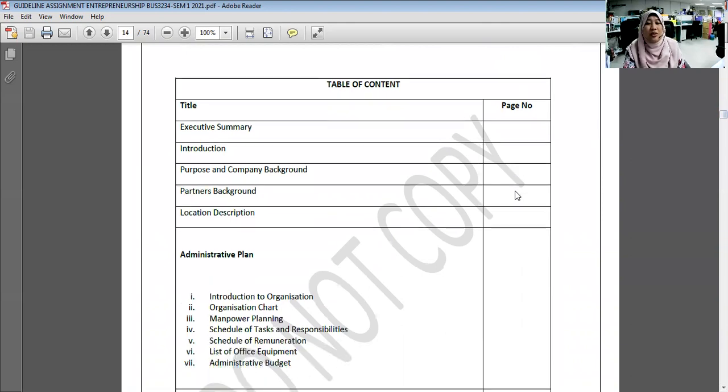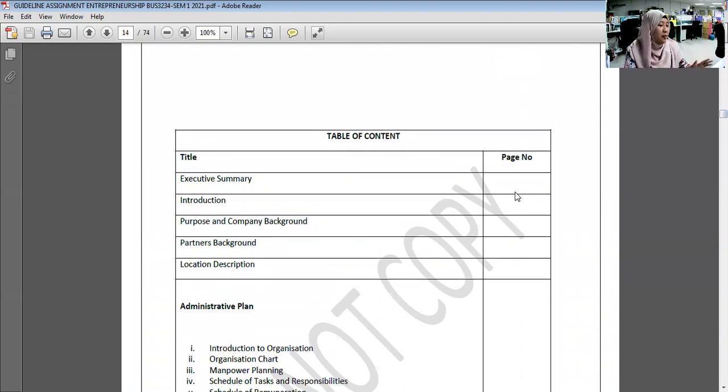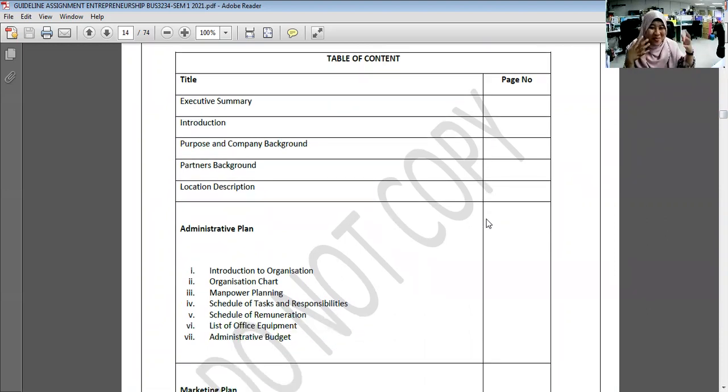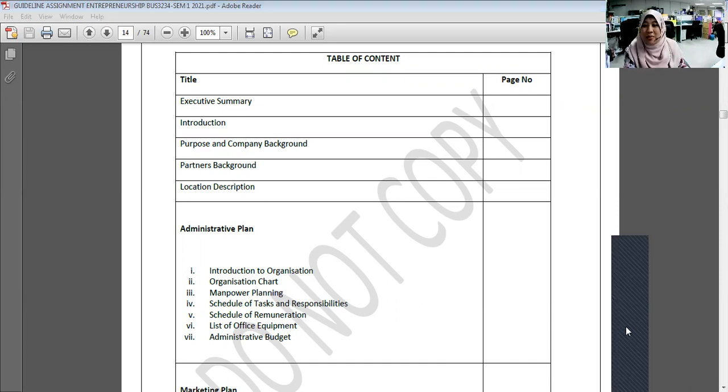First of all, what you have to do is have the table of contents. I do not know why I keep on smiling. I hope that my voice is clear. I'm so sorry, I'm not checking. Is it slow? So sorry.